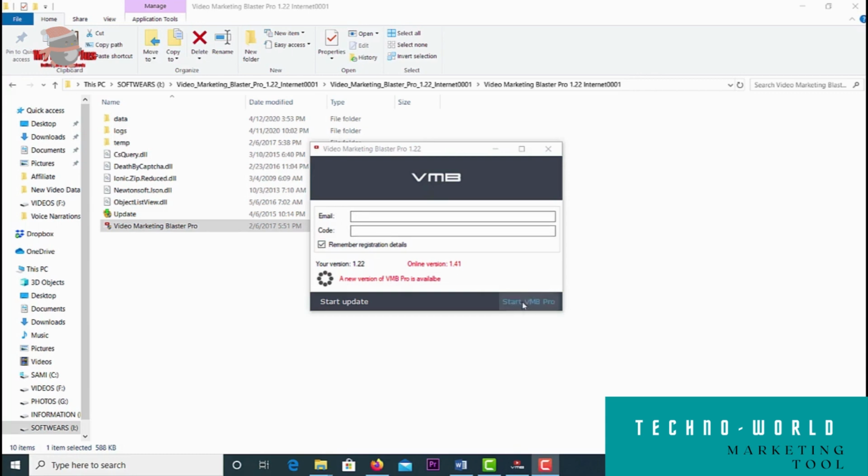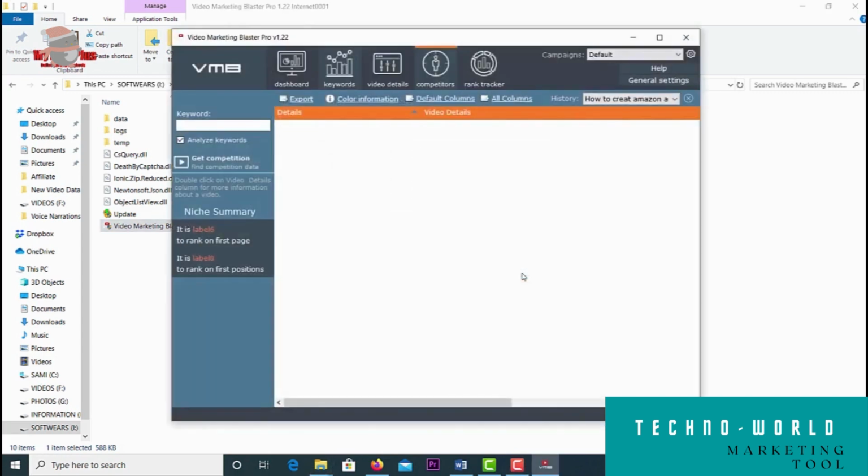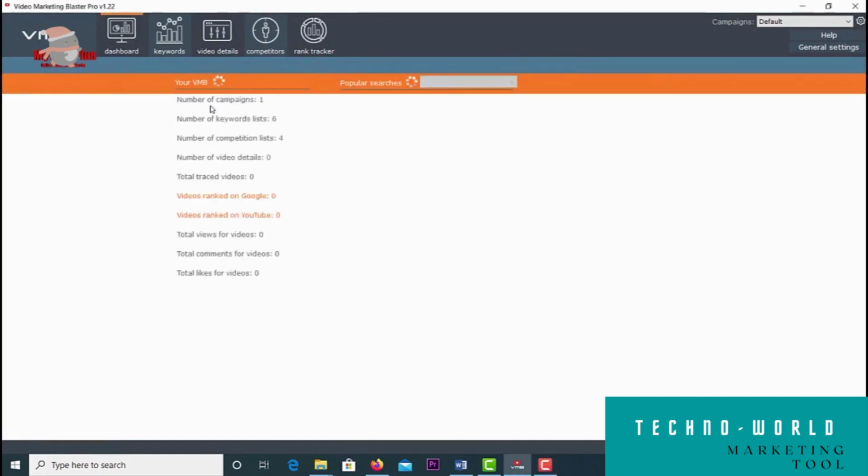Click on Start VMB Pro and a new bar will open. Here it will ask you about the latest version. Always click on no. Please always take care of this option and click on no. Here you can see your Video Marketing Blaster VMB is ready to use. If you click on the dashboard, it will show all campaign details, video ranking on Google, comments and likes. But we cannot use this option.